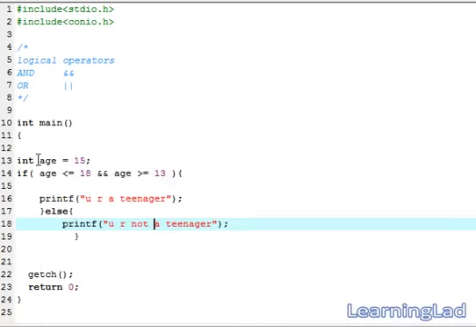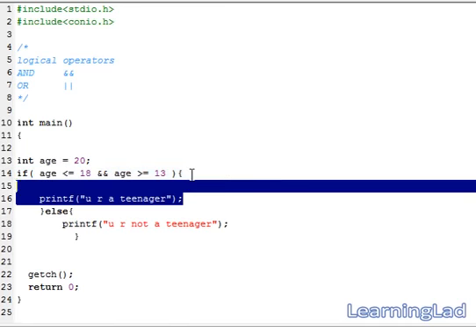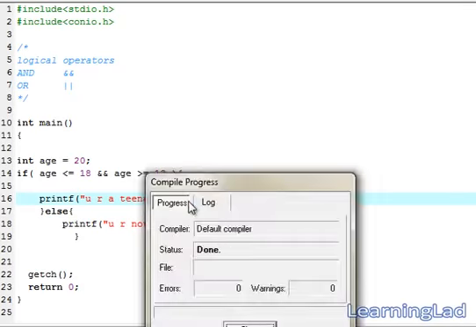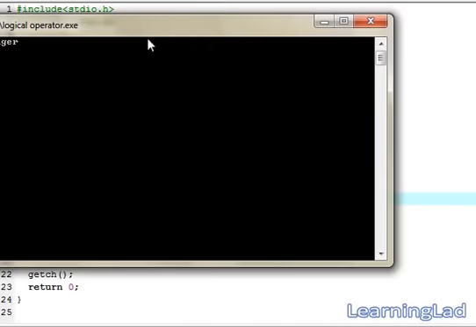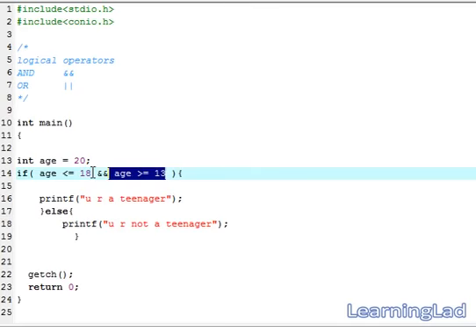Now I'm gonna make it greater than 18, let's say 20. Now our age is not less than or equal to 18, but our age is greater than or equal to 13. Since one of these conditions fails, this if block will not be executed, the else block will be executed. So I'm gonna save it, compile and run. As you can see, it says you are not a teenager.